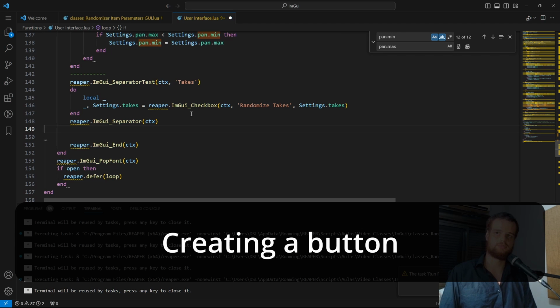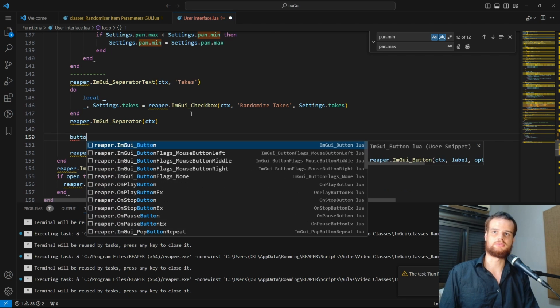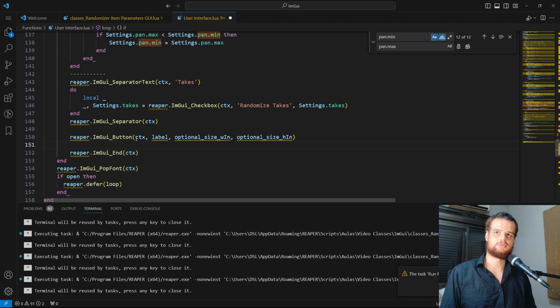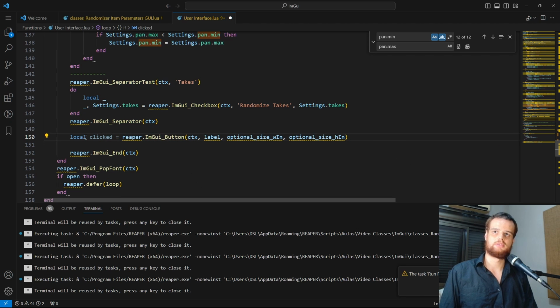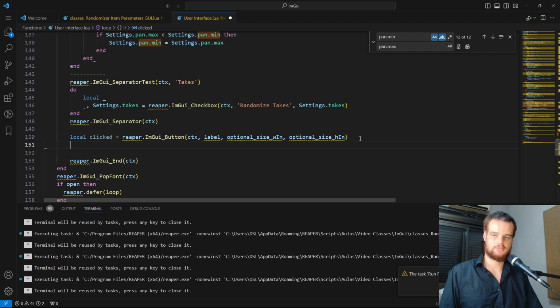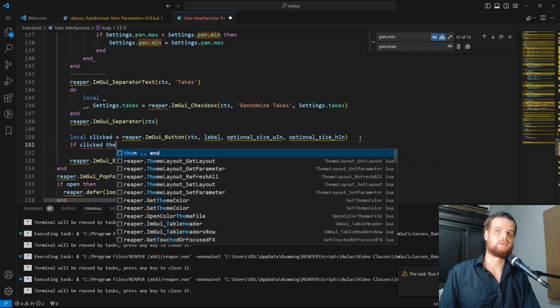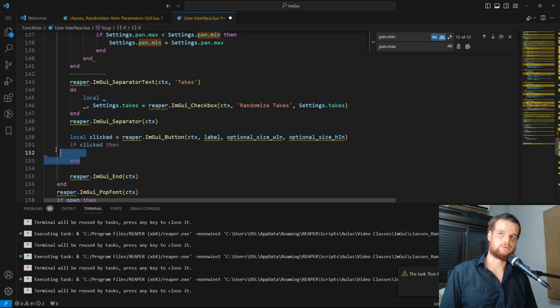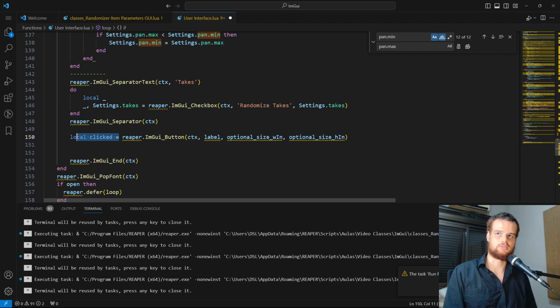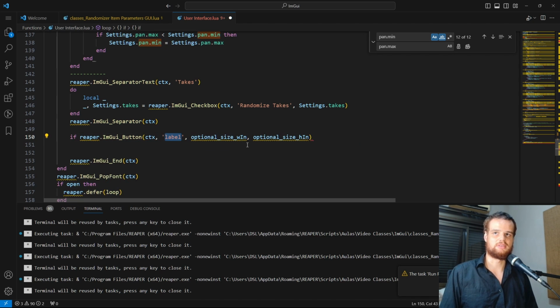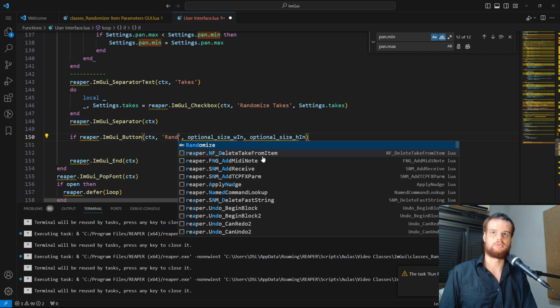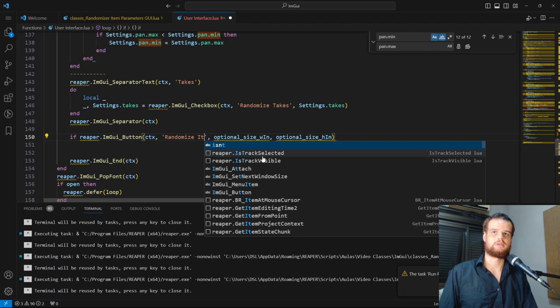So for buttons, you could create a button just like this. Button, and this would return a variable like click it. And you could say if click it, then do something. But what we do is a shortcut. Instead of all of that, we just check if ImGUI button, then we pass the label, which would be randomize items.